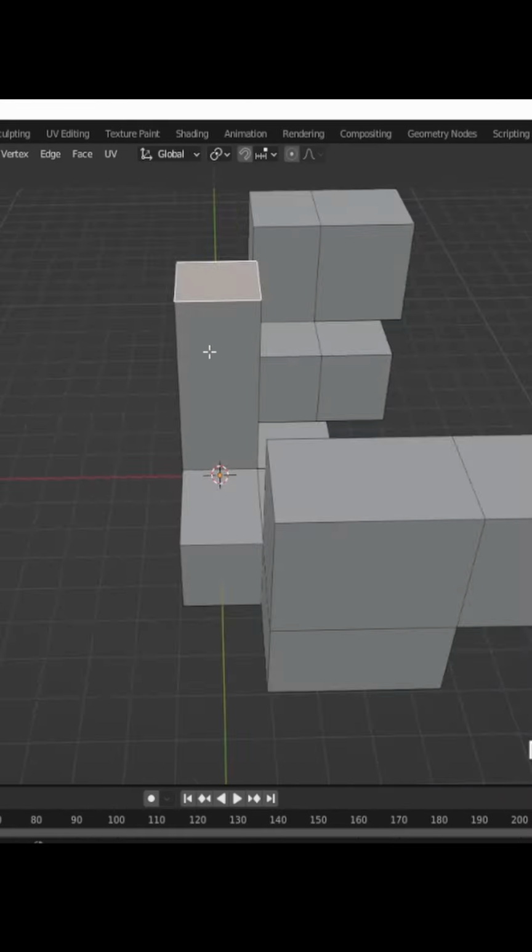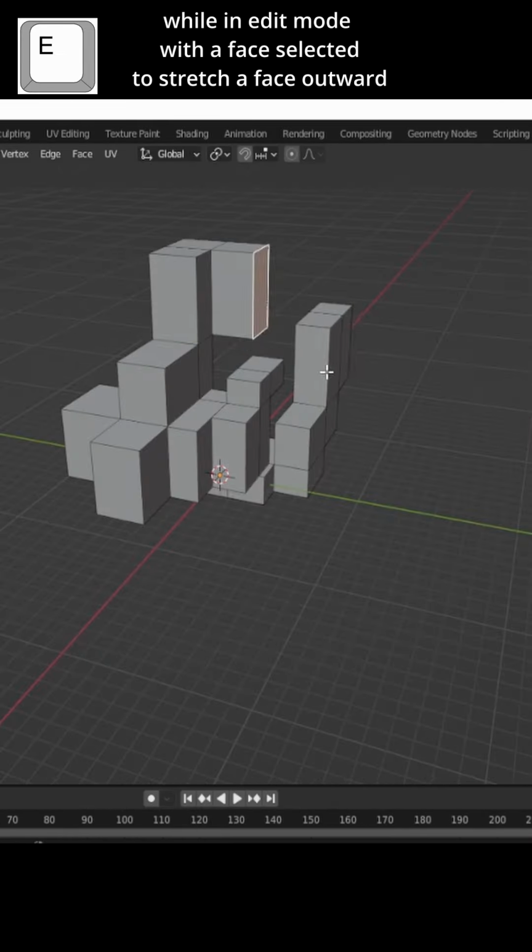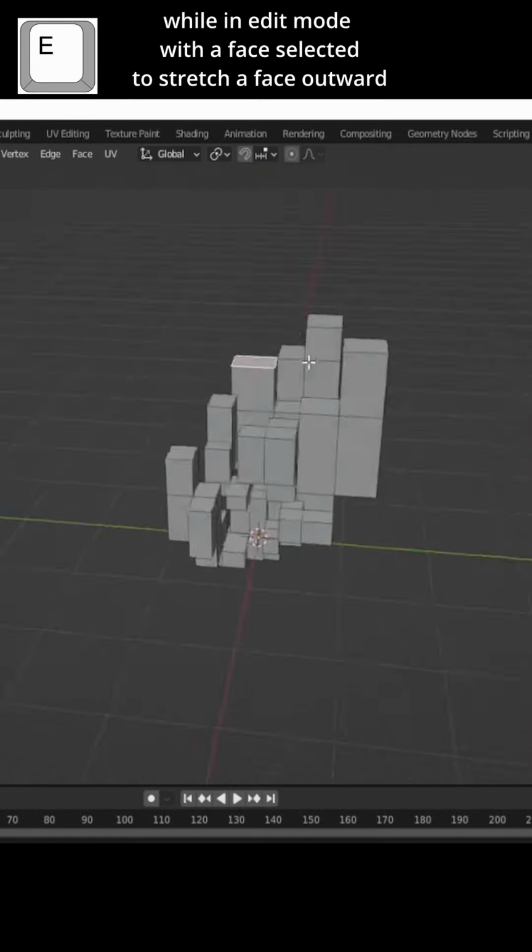So let's just select some faces and extrude them out. It's just a good way to get used to working in Blender. So we're just gonna make some abstract art.